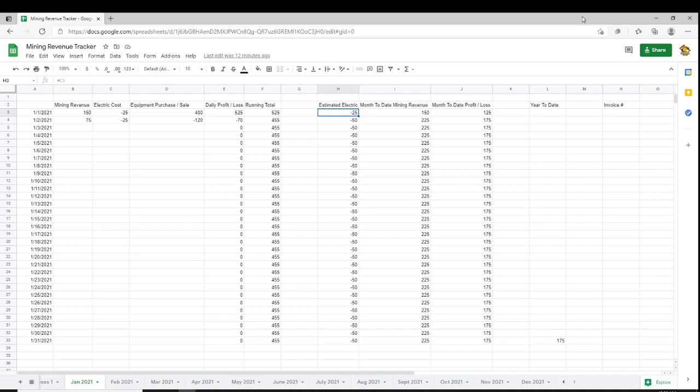I'm going to go over a spreadsheet that I built that's called the Mining Revenue Tracker. This is exactly what I use to track my operational expenses as a miner.